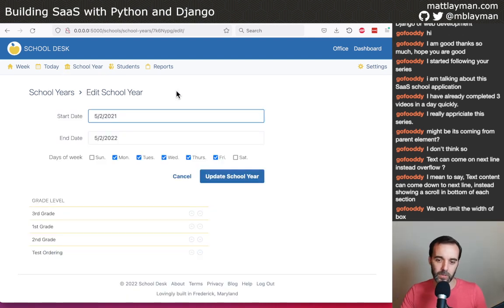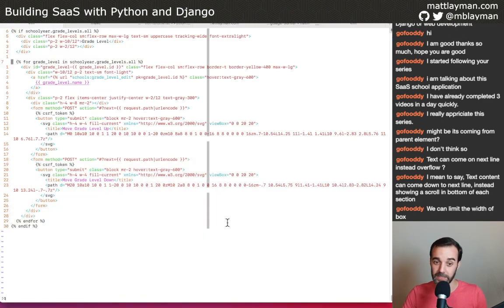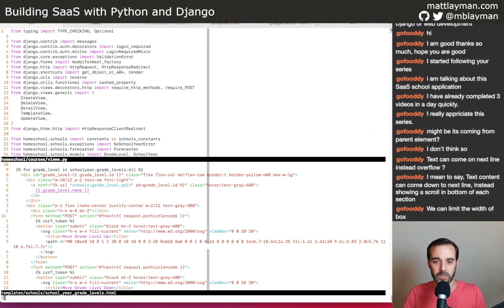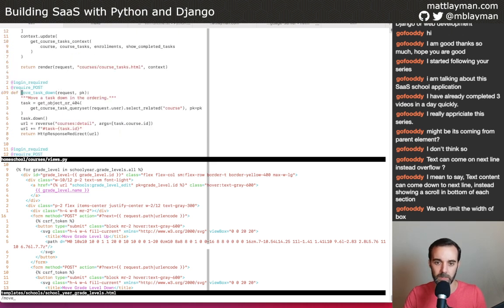So we need to make these buttons work. Right now they're going nowhere, and they need to go somewhere. You can see that we're already hooked up, but we need to fill in these fields. That's where I want to copy from the actual course views. So there should be a course up and down. Oh, come on. Move course, move.